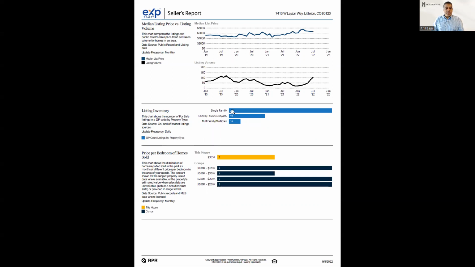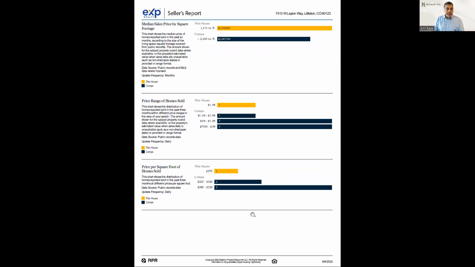Listing inventory shows how many single-family homes, as of the date of this report, are currently on the market, how many condos, townhomes, and how many multifamily, it could be townhomes, condos, duplexes, etc., that are on here. The price per bedroom of homes sold, that's accurate. The yellow is your home. And then the black is the different homes plus the amount of those homes. So it's sold in the 400 to 450,000 per bedroom range. There's two of those homes like that. So 350, there's one home like that based on the comps that we have pulled.